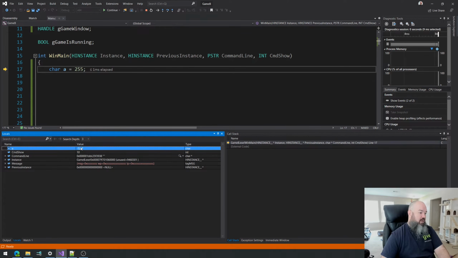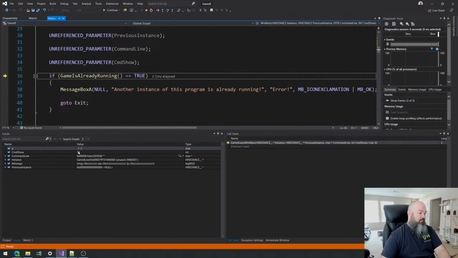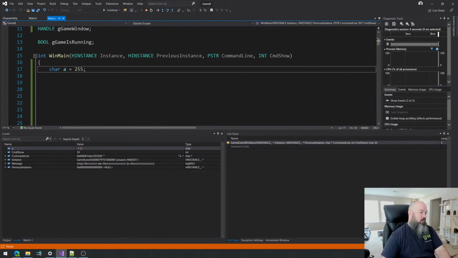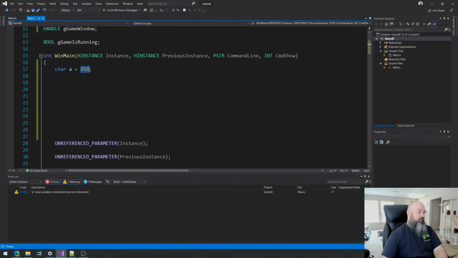So you can see now that A, that I've assigned a value of 255, has now rolled over to a -1. And I can have negative numbers because I took away the unsigned keyword. So now the most significant bit is reserved as the sign bit for whether the number is positive or negative. So I should be able to do a -127, which should be the smallest number that a signed char should hold.